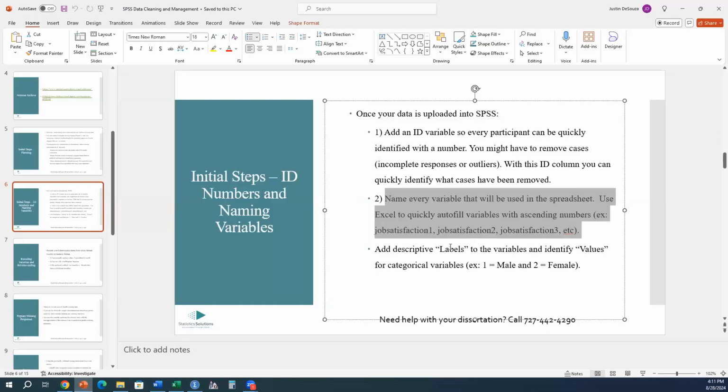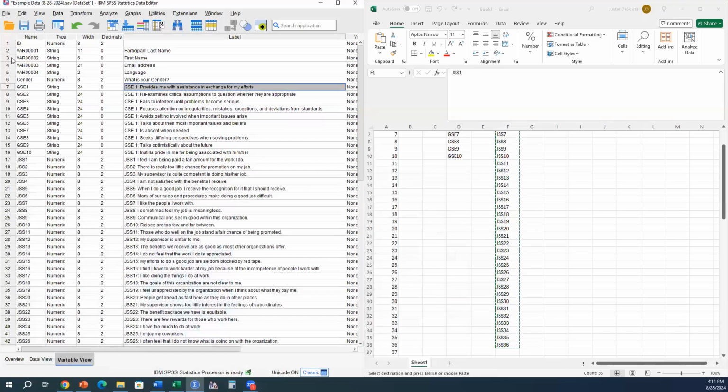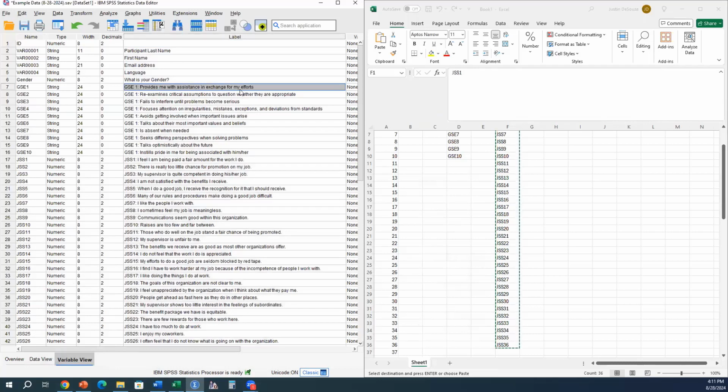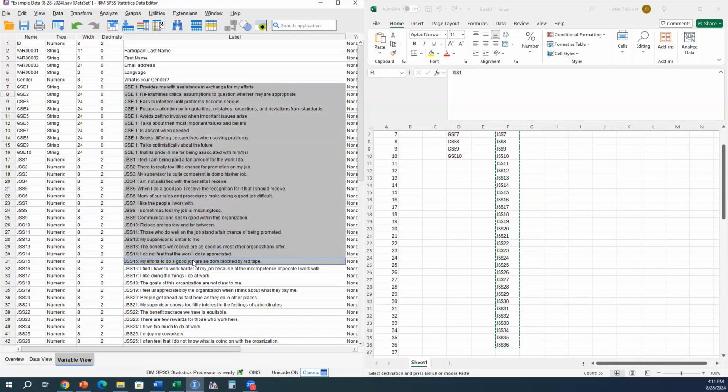And then add descriptive labels to the variables. This has already been taken care of. So you'll see here are the variable names, and here are the variable labels, which are more of a specific description of what each survey item was asking. SurveyMonkey already captures this. It's going to take the survey label and the survey question and automatically populate this field. So this step has been taken care of already.